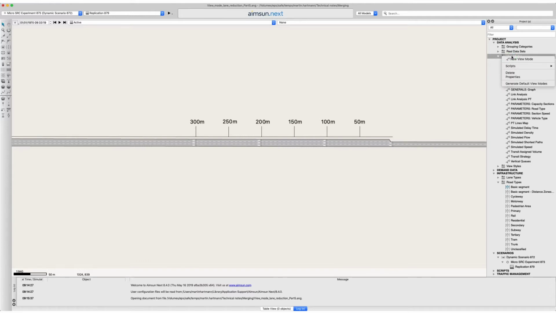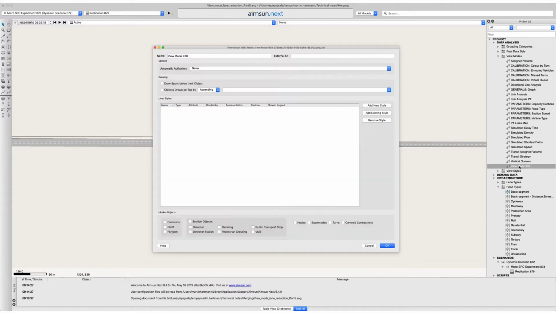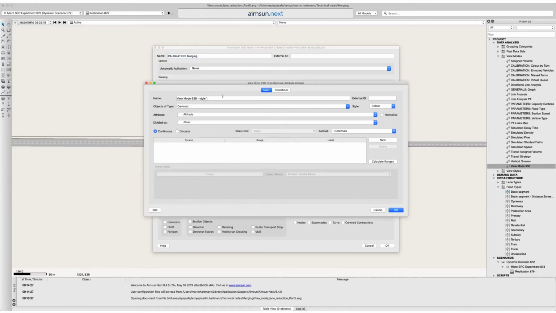To visualize longitudinal behavior, right-click on View Modes and create a new mode called Calibration, Merging. Add new view styles: Acceleration, Color, and Acceleration, Attribute.